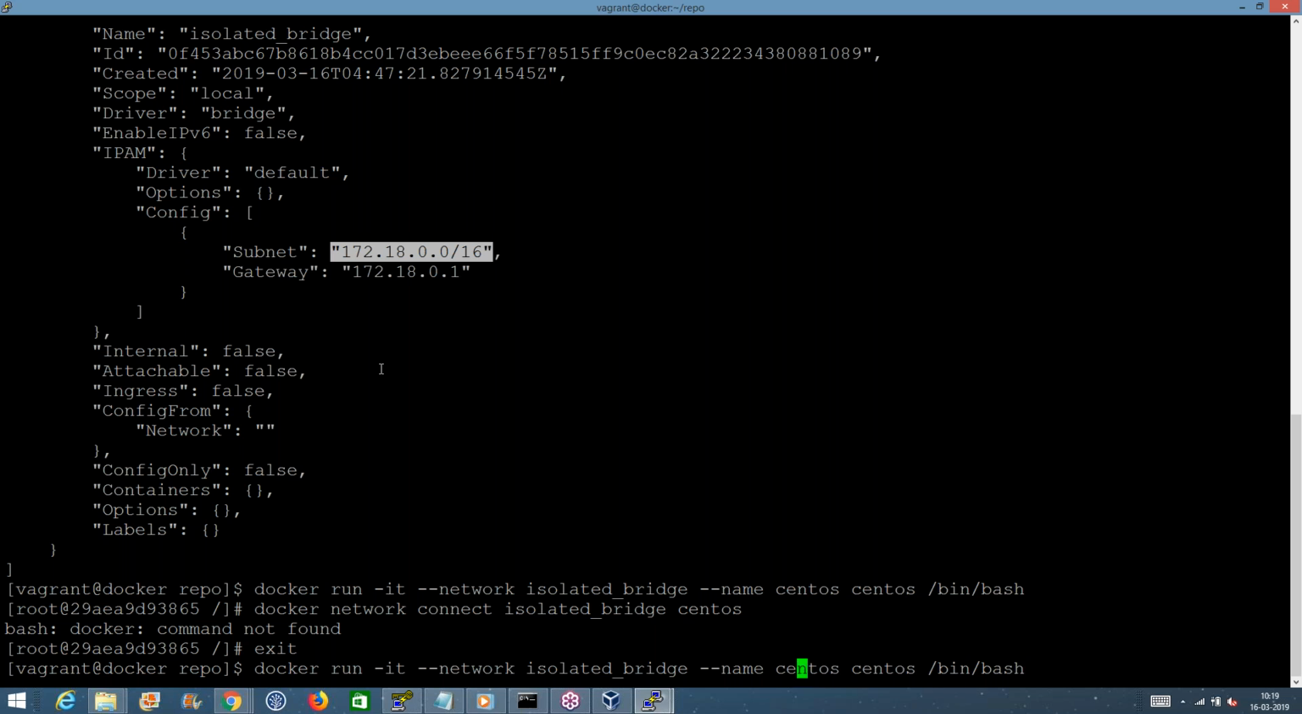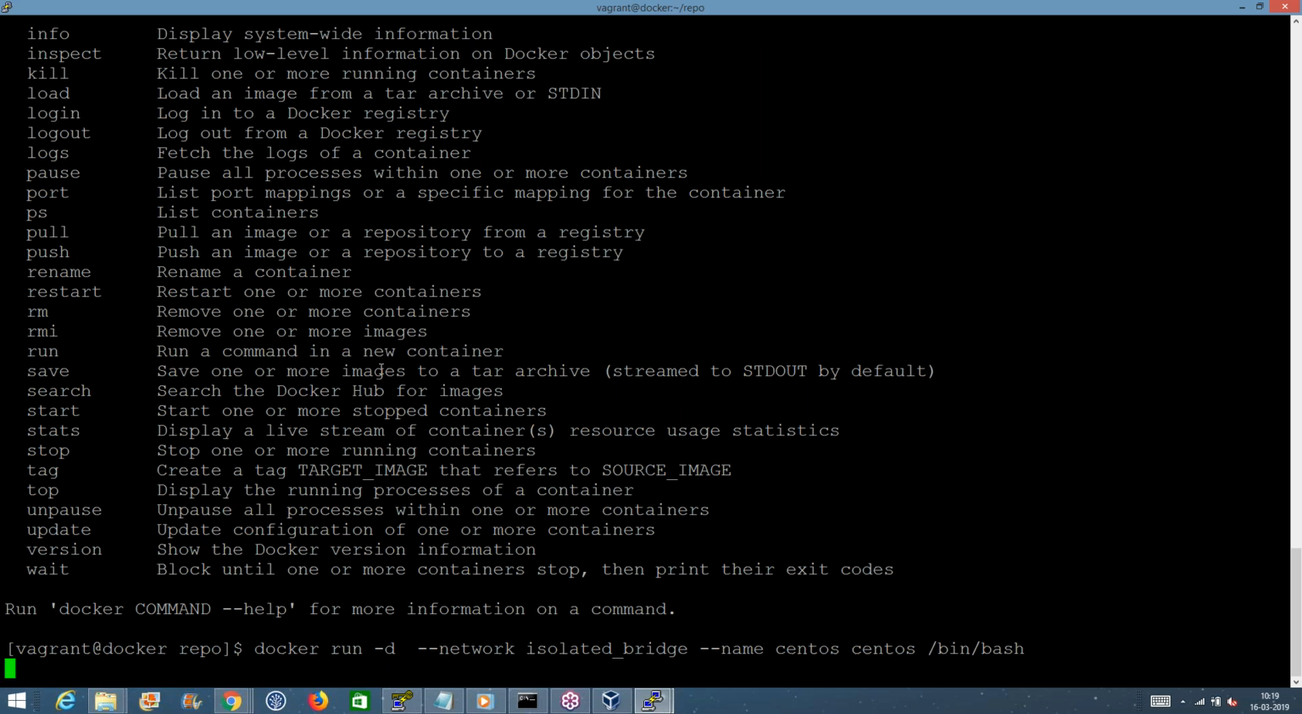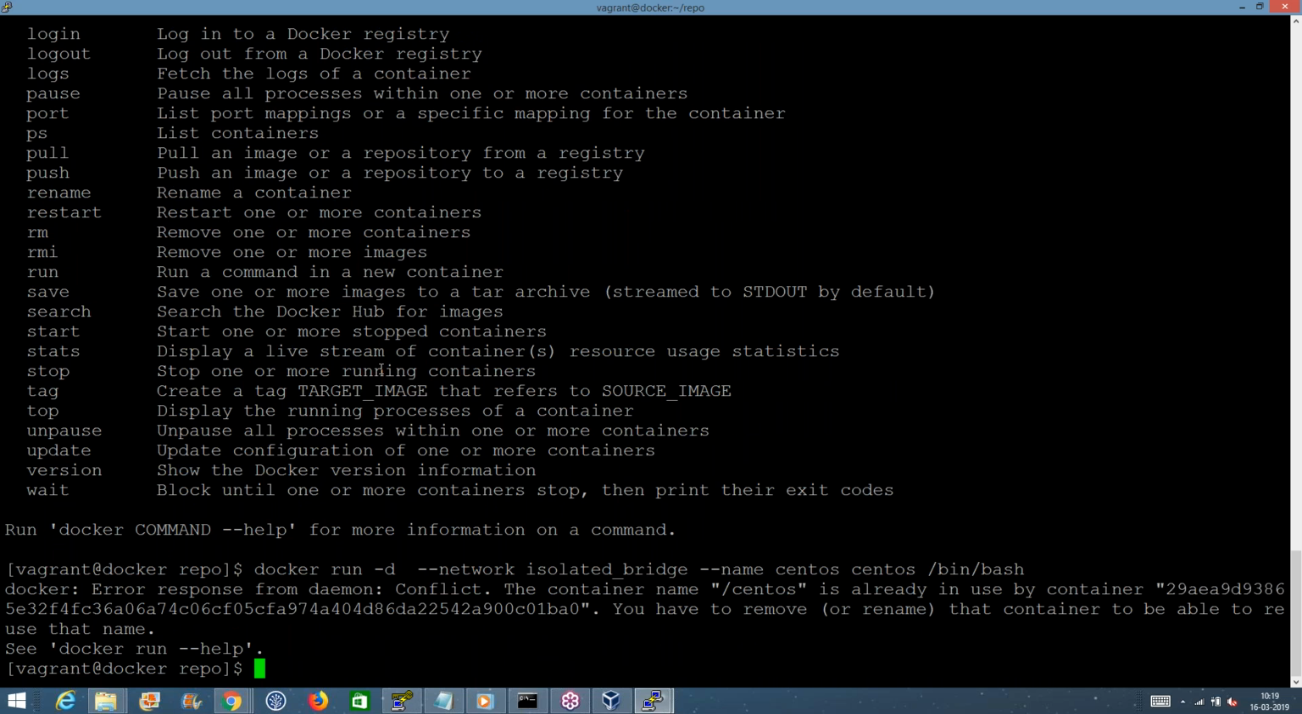Let's again create one more container using the -d option, so that the container runs in the backend. Sorry, after run this will come: docker run -d. We are not running this in interactive mode, so it's already running. Okay, the container is already running, that's why it's showing this. So let's connect to the network.